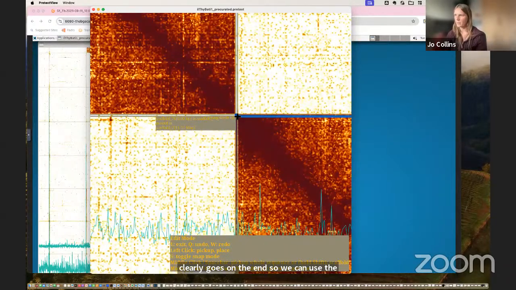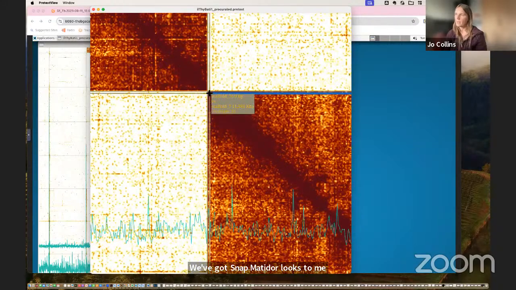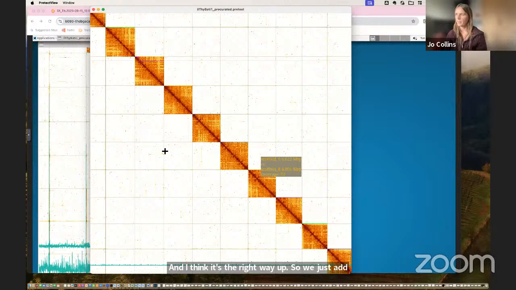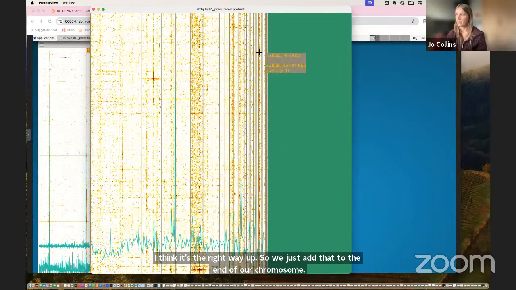We've got snap mode on. Looks to me, no, I think it does go the other way. And I think it's the right way up. So we just add that to the end of our chromosome. I think there was another small piece here, but it was tiny.